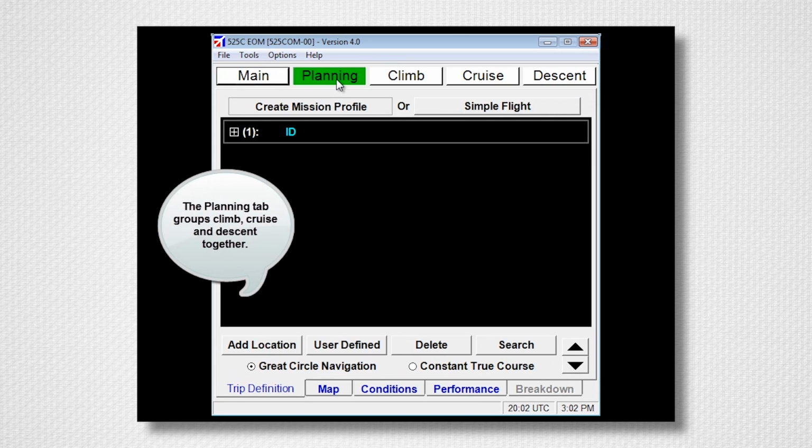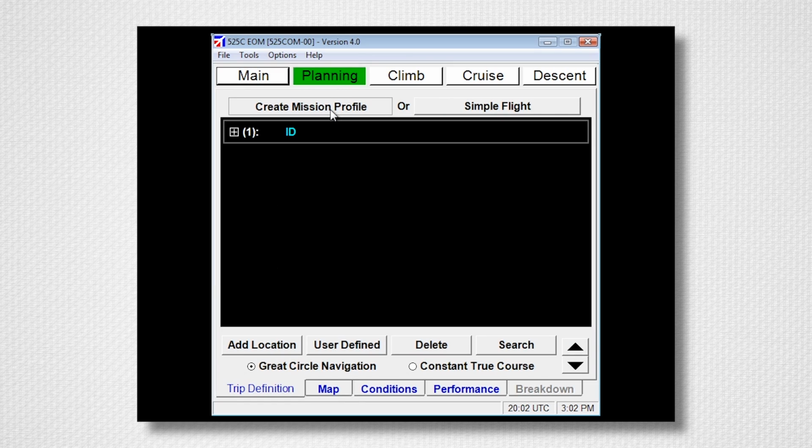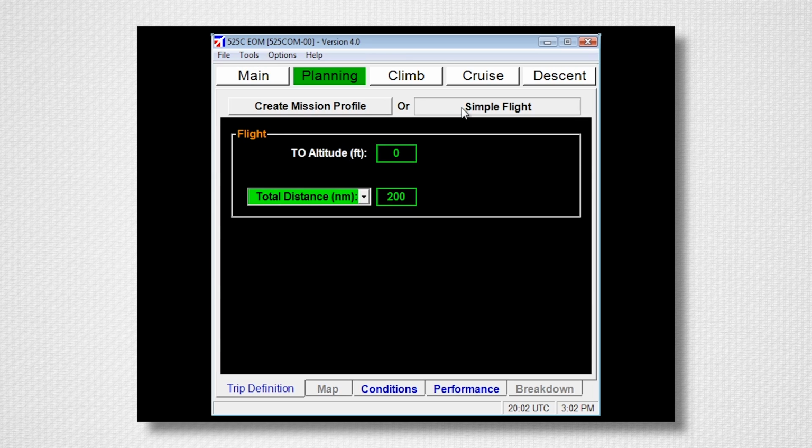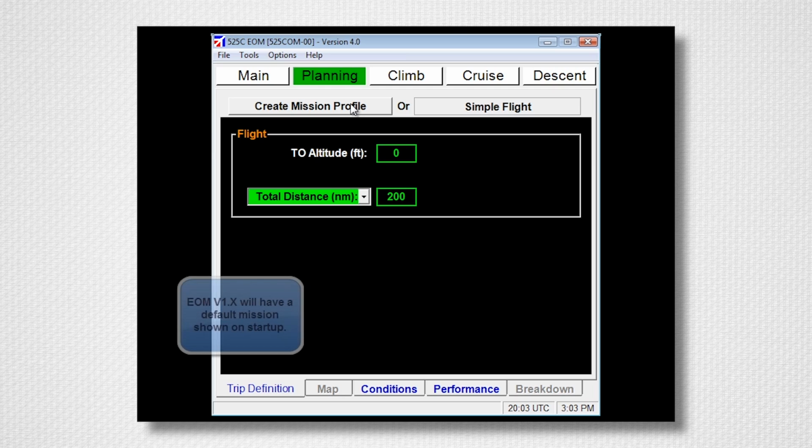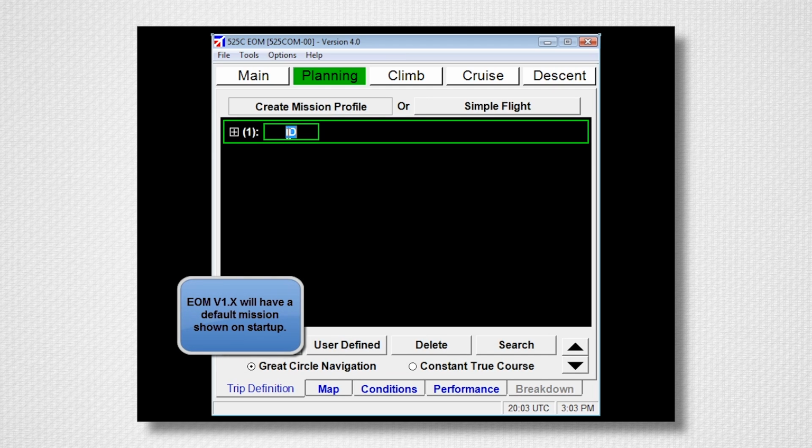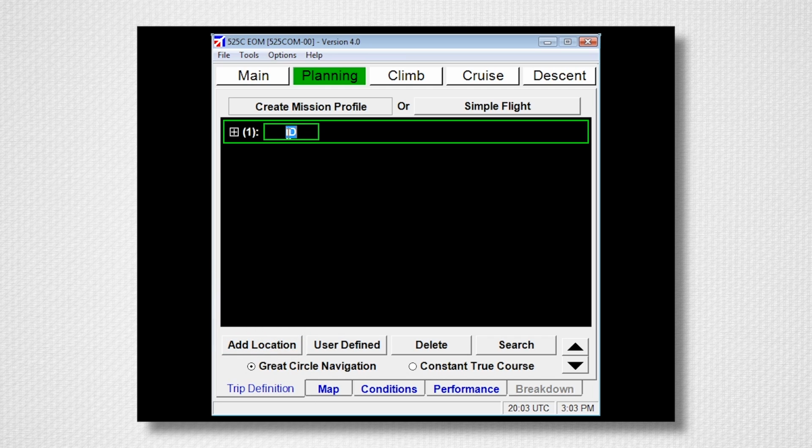You will have the option of entering a mission profile or creating a simple flight. If you select Simple Flight, you will only be required to enter the takeoff altitude and the total distance of the trip. If you select Create Mission Profile, you may enter airports, nav aids, and waypoints as necessary to define your trip.